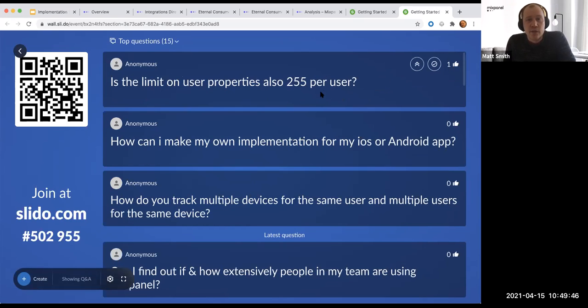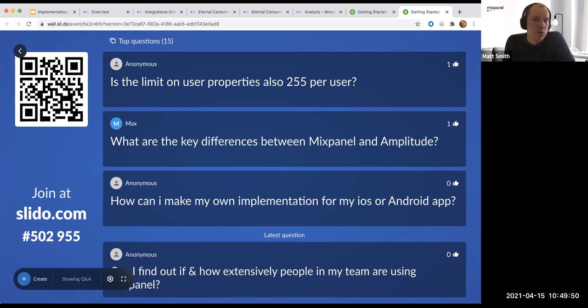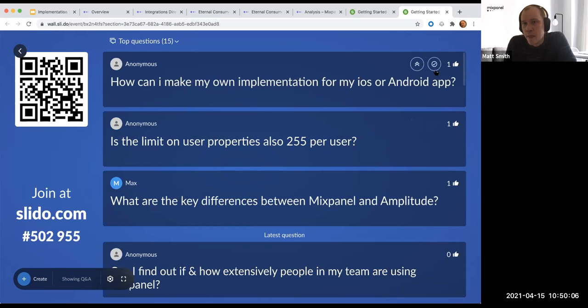Is it user properties, 255 per user? No, that's just per each event coming through. It's 255 properties per event. So if you want to add lots of different properties to each different event, and it builds up to more than 255 per user, then yes, it can do that. That's entirely up to you.